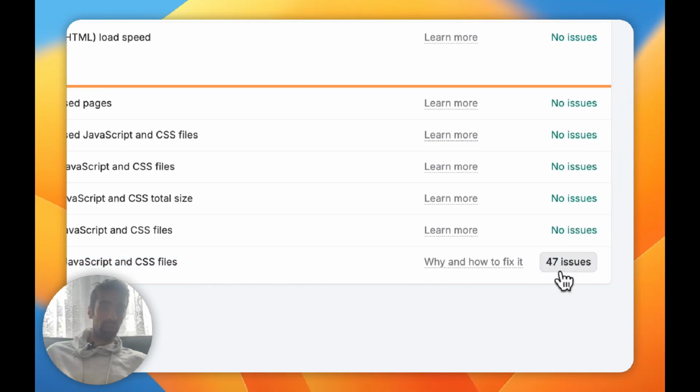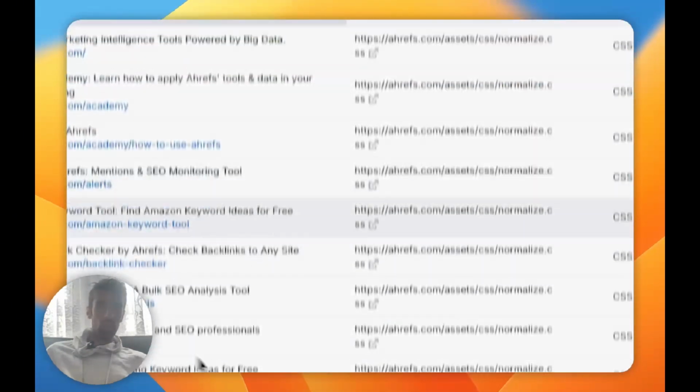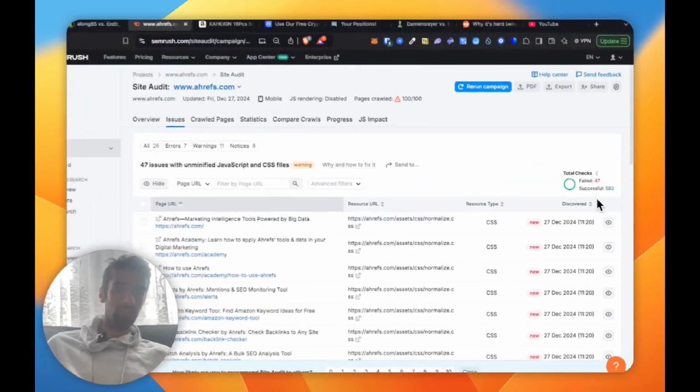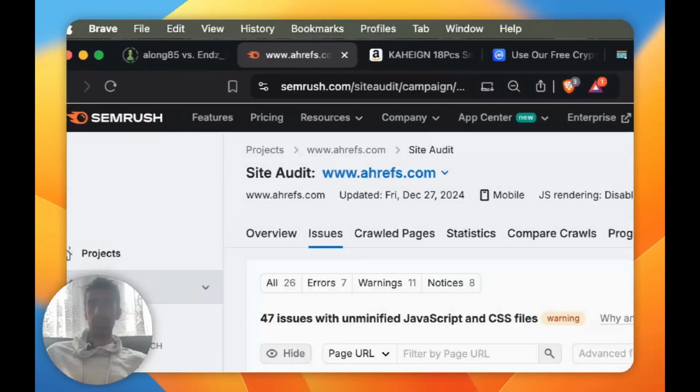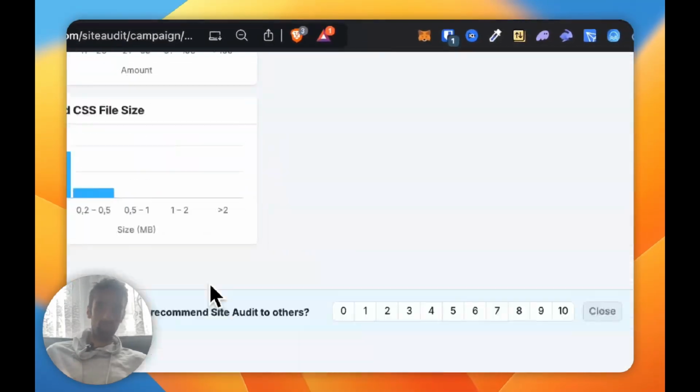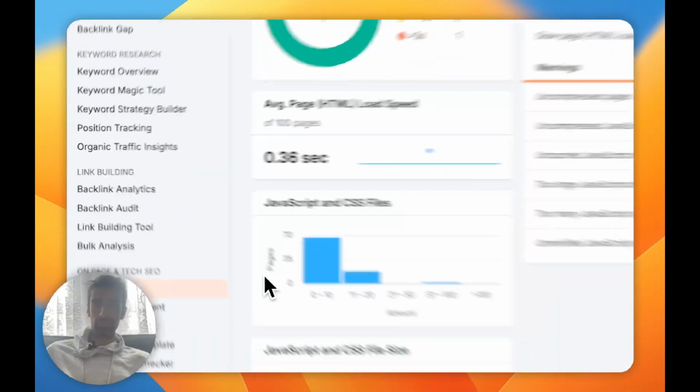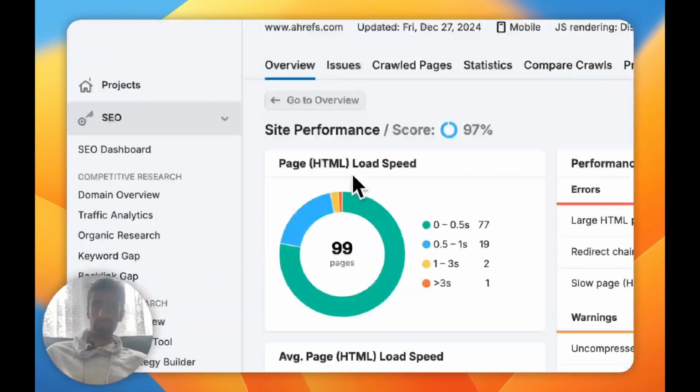So we know that we can click on this and it's going to show all their different pages and the issues that they have. For example, 47 failed. So you can go to the actual pages that were having issues and improve them, and it's going to improve your SEO score. And it explains how fast the average loading speed is.